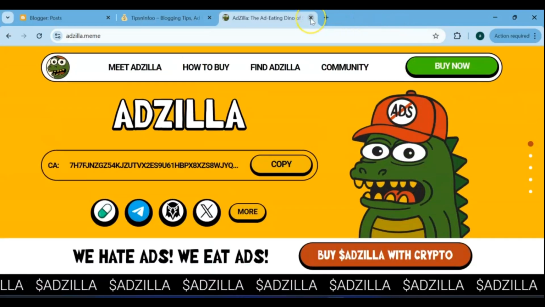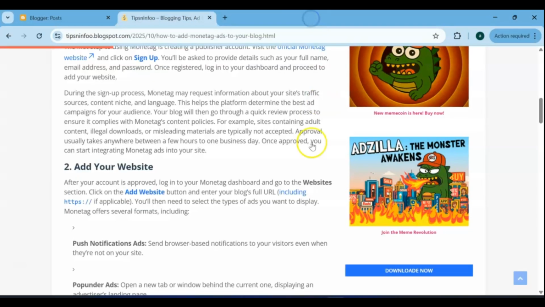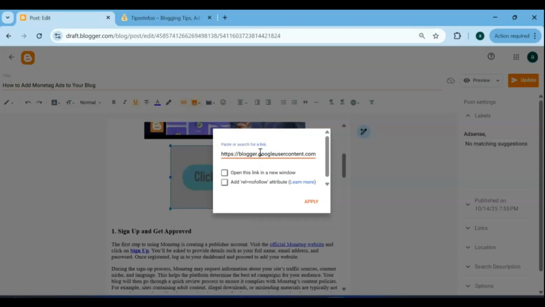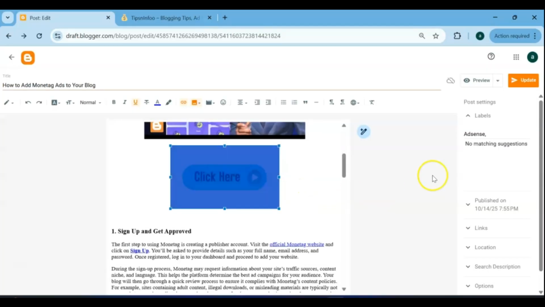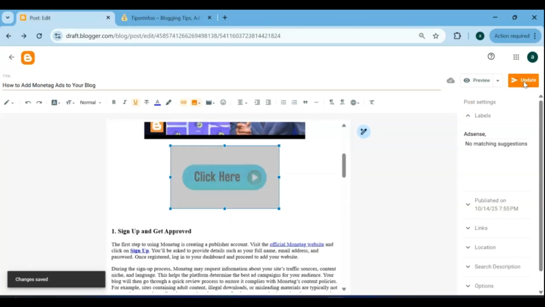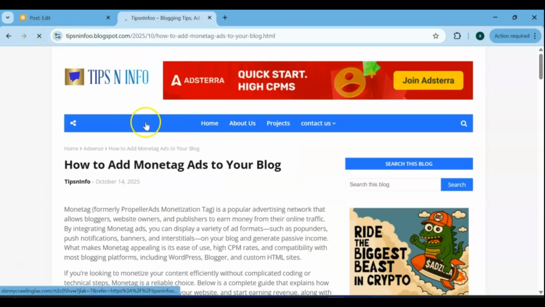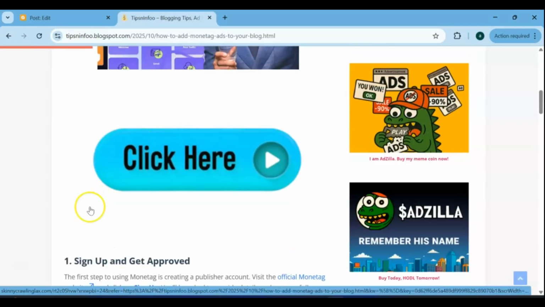Another effective method is to add a call-to-action button to your post. Turn it into a clickable button and attach your Monetag direct link. When visitors click the button and take action, they'll be redirected through your smart link. Every time a visitor clicks your direct link or engages with your call-to-action button, it counts as an interaction, and each interaction directly adds to your revenue. The more engagement you drive, the more your earnings grow.